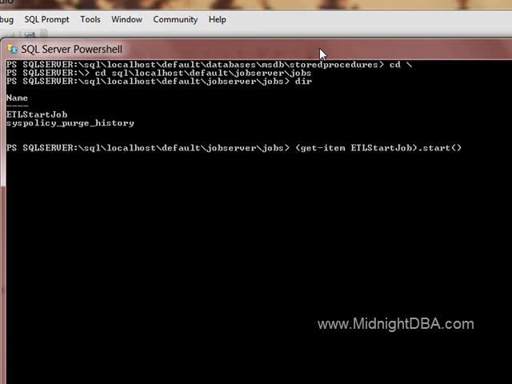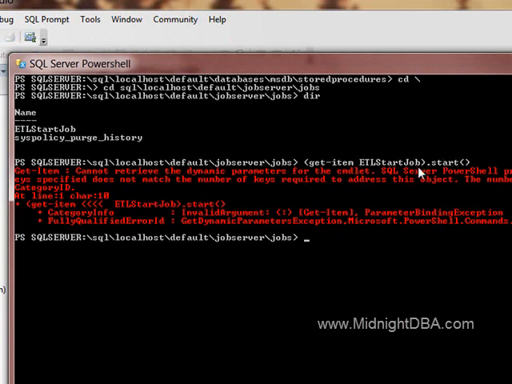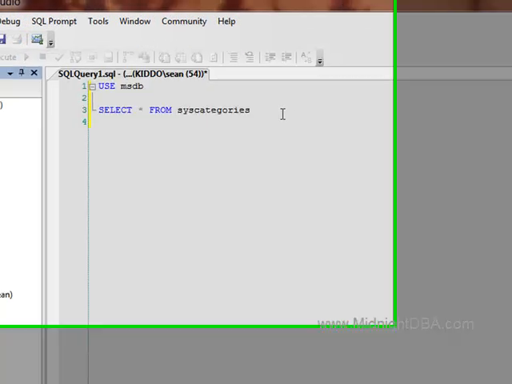Now, PowerShell isn't case sensitive, but I do that just to make it easier to read. Now this is going to fail, right? There you go. It's going to fail because, once again, we've got the name and category ID. So I've got to find the category ID of the ETL start job.